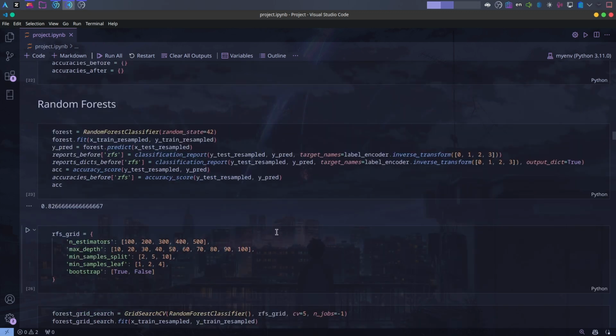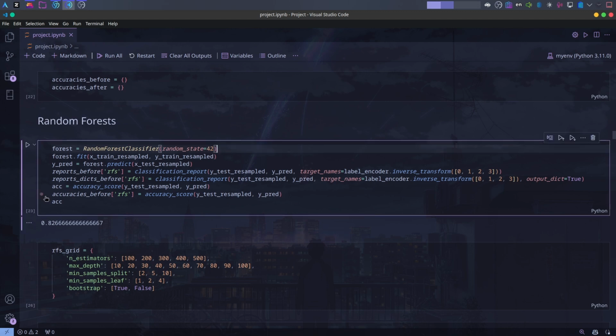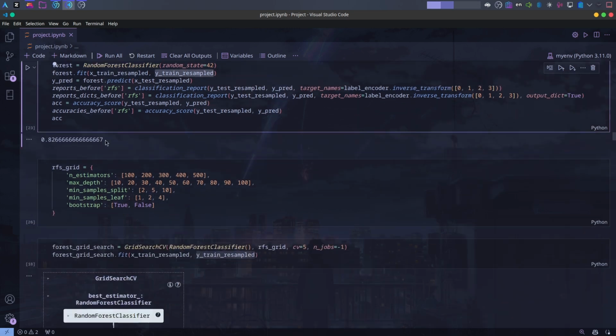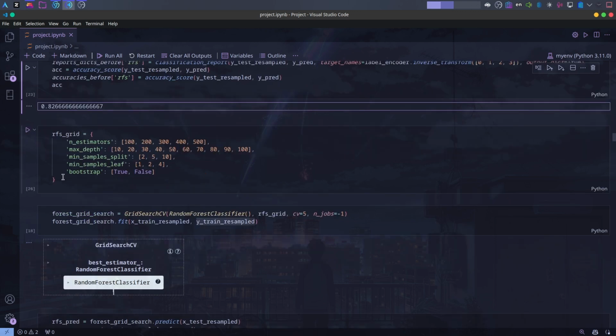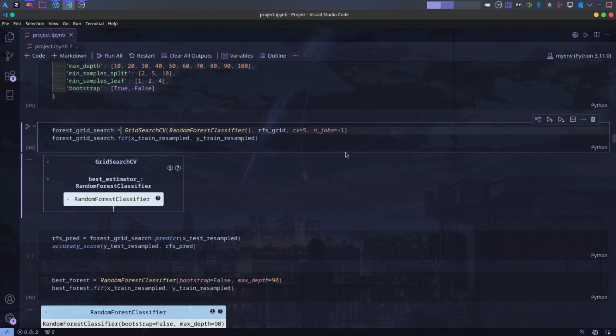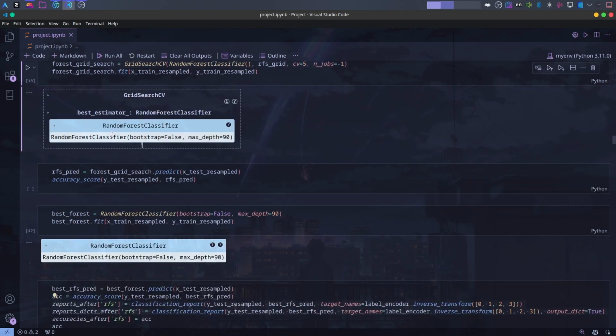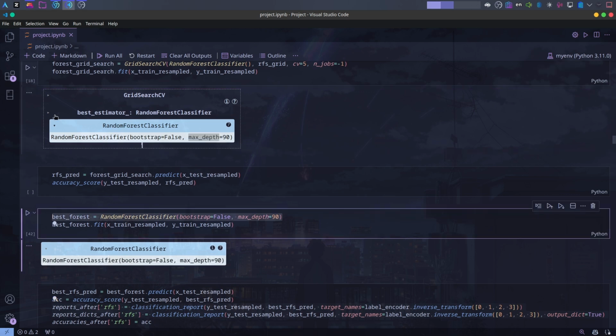And our first model was the random forest, so we started by training it using the default parameters, and we trained it on the X-train resampled and Y-train resampled, and we got an accuracy of 0.827. And then I used grid search for hyperparameter tuning, and this is the grid we used. After running this code, which took around 20 minutes, we got the best parameters to be bootstrap false and max depth 90.